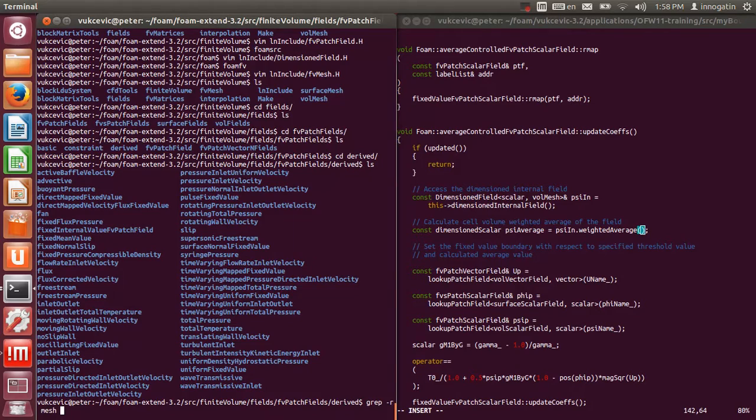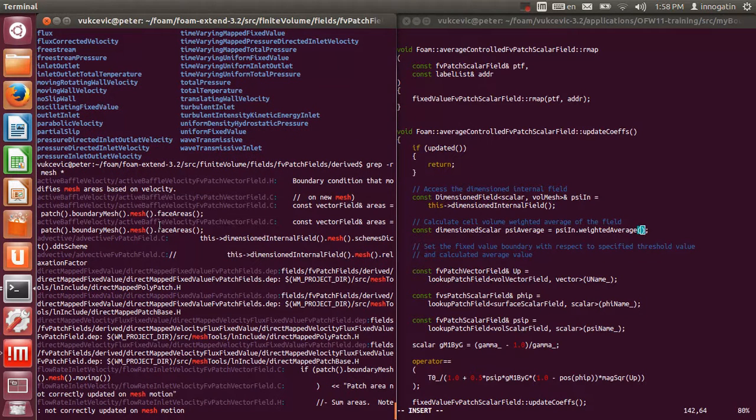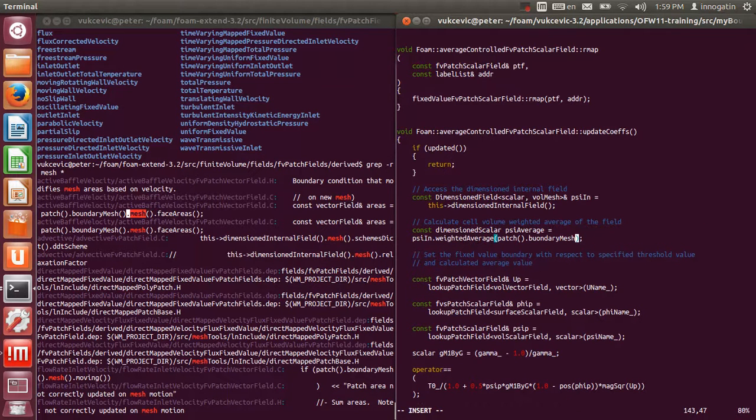Hopefully this will not cause too much output. It did, but hey. So this is how basically you can get to the mesh using patch. First get fvPatch, and then get fvBoundaryMesh, and then from fvBoundaryMesh get the mesh. So now we're just gonna say patch dot boundaryMesh dot mesh dot V, and this is how we get the cell volumes basically.